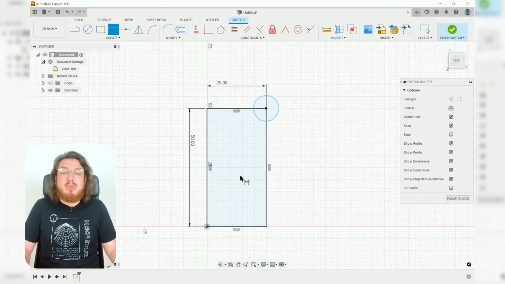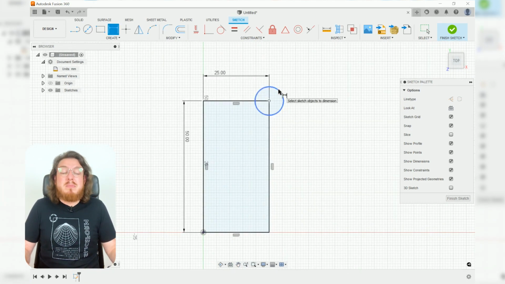Zoom out a little bit, reposition it. And again, we're going to be making this a 10 millimeter circle. So let's click it, move our cursor out, click it again, type in 10, and then enter.